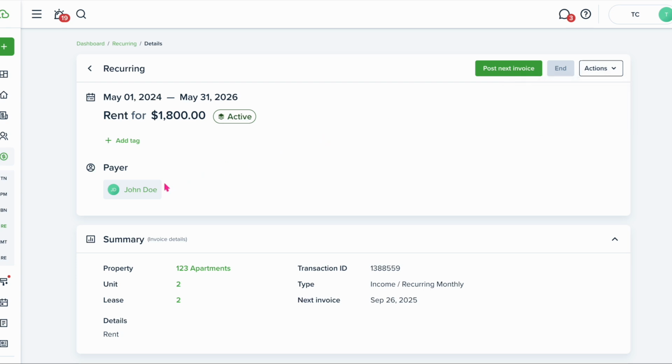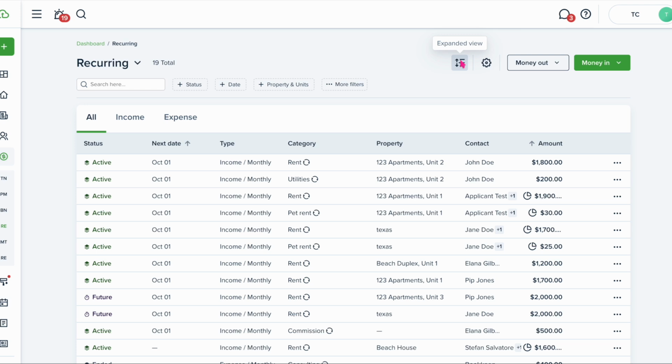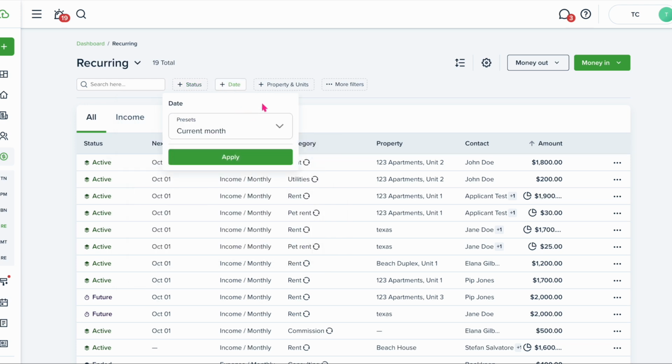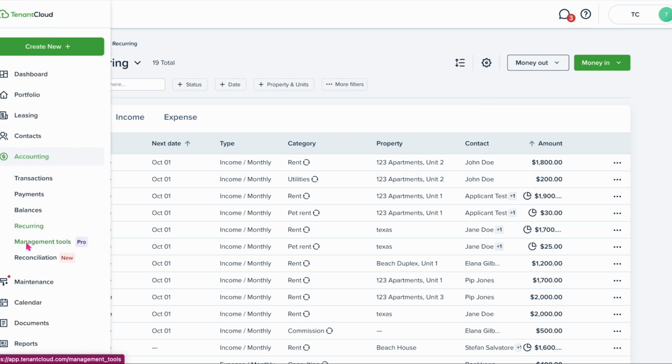To end those recurring rents, you'll want to go to the tenant's profile under the leases tab and view that active lease, and then the lease transactions tab. Back to recurring, here you can do that same expanded or compact view. You can filter these by status on the recurring transaction, the date, property and units, the client, category and subcategory, or the accounting tags. You will again have those same money out and money in options at the top right.